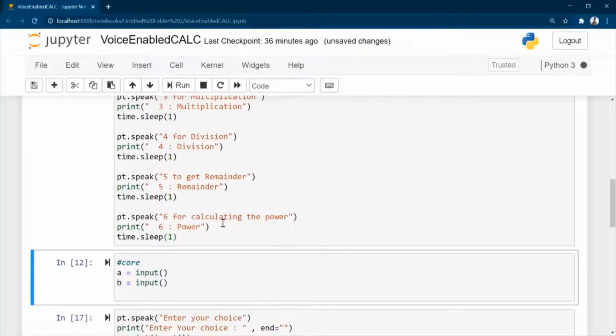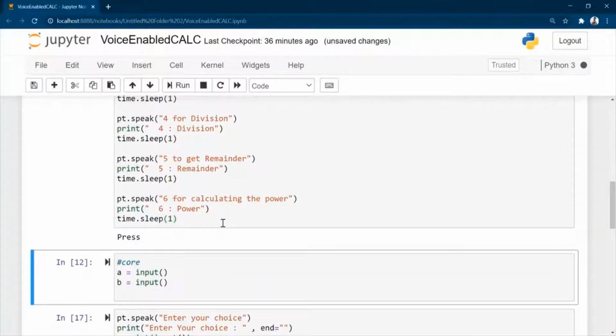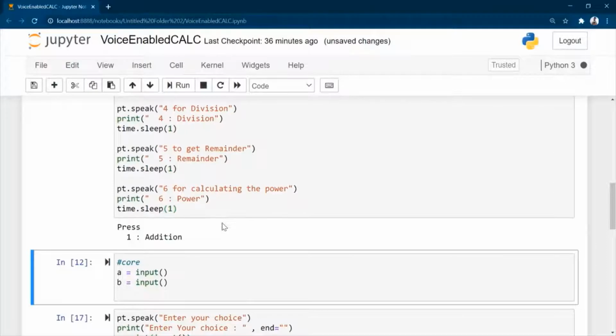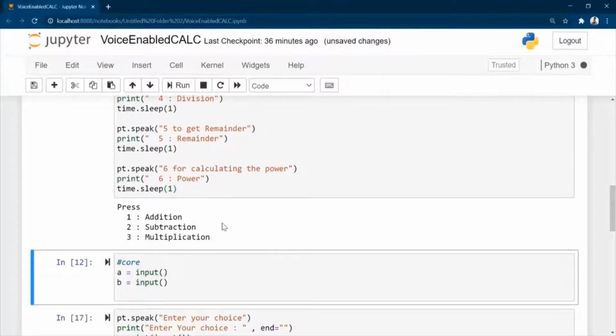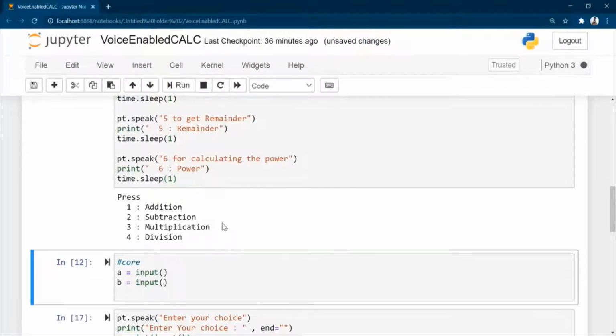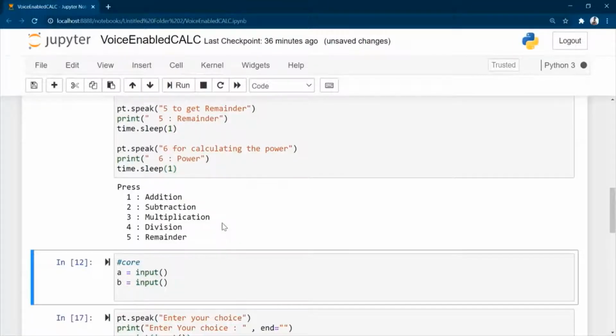Press 1 for addition. 2 for subtraction. 3 for multiplication. 4 for division. 5 to get remainder. 6 for calculating the power.